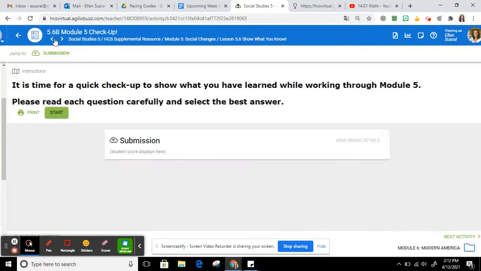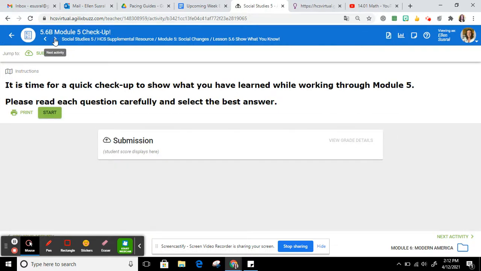There's also a 5.6B, which is the module 5 checkup, which is your quiz. You'll just go to that next activity tab and you'll click start, and that will be your quiz. All right.